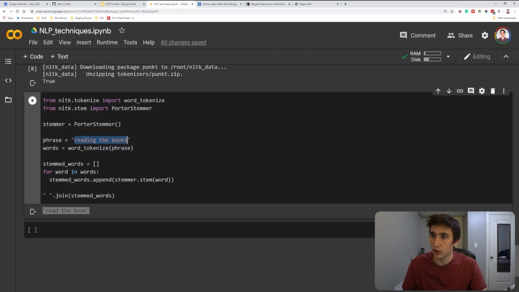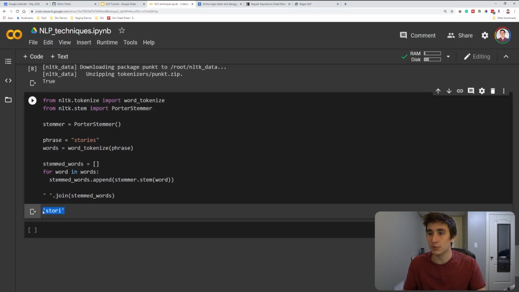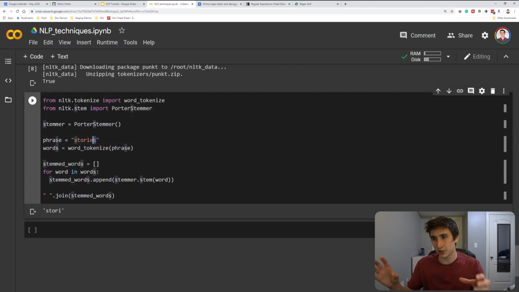A couple examples to see. So if I said stories was one that was a little bit weird. See how it stems it to story. So it's not guaranteed to have a word, and sometimes you'll get collisions on two words that aren't necessarily similar. So there are some drawbacks, but it's a nice little quick trick to have.